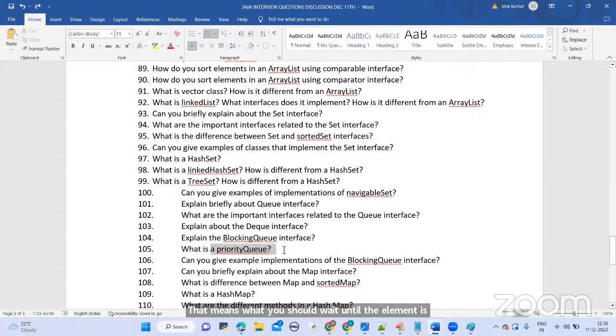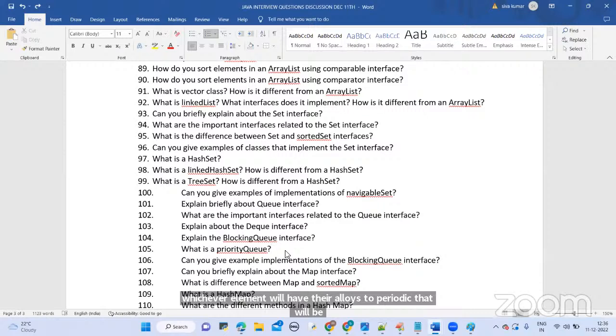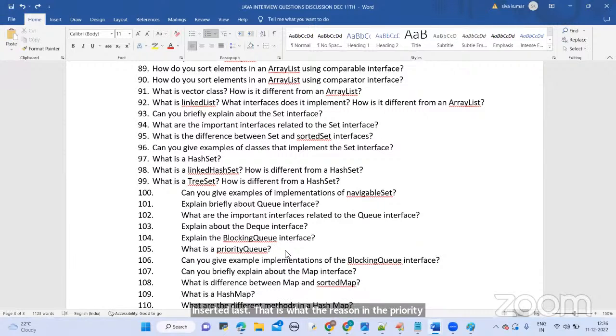What is PriorityQueue? In the PriorityQueue class, all the elements will be inserted based on priorities. Whichever element has the highest priority will be handled first, and whichever element has the lowest priority will be handled last. That is the reason that in the PriorityQueue class, along with the values, you should maintain the priorities also. Got it or not?